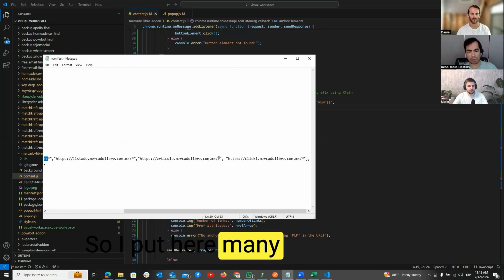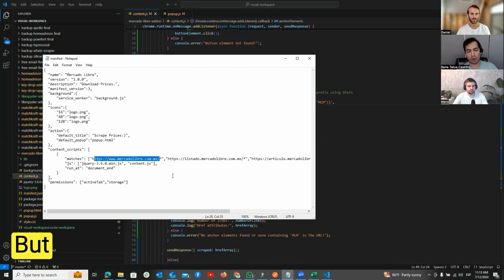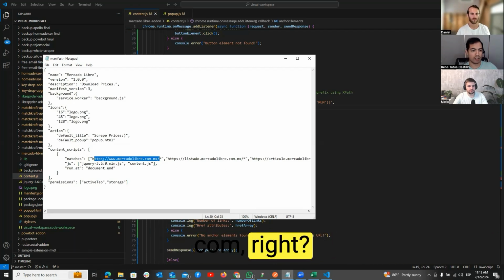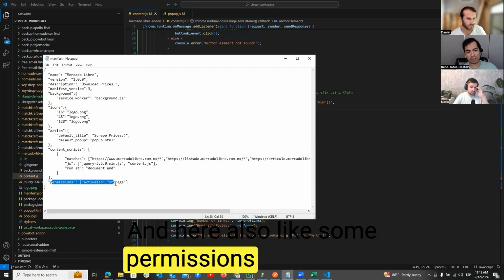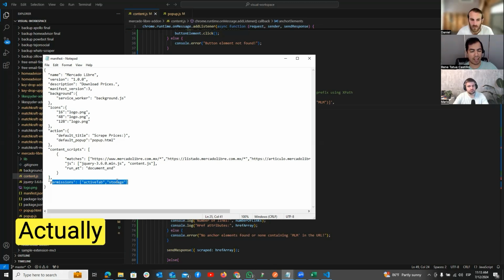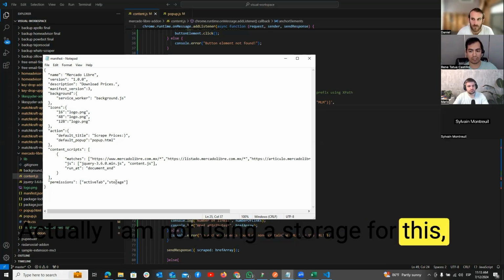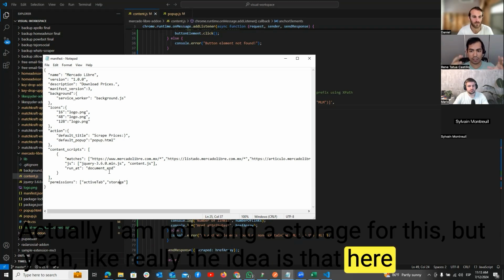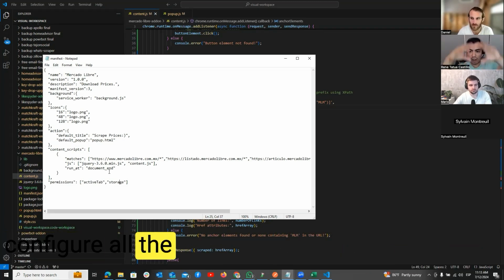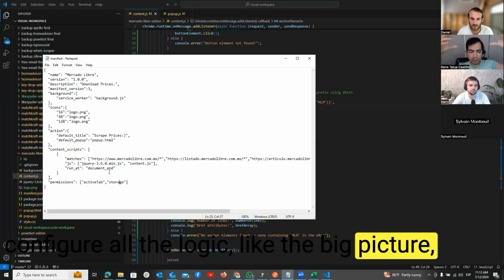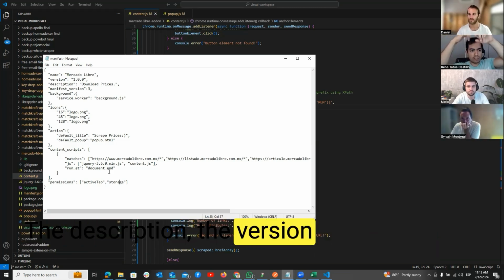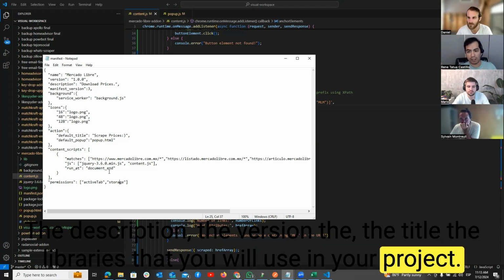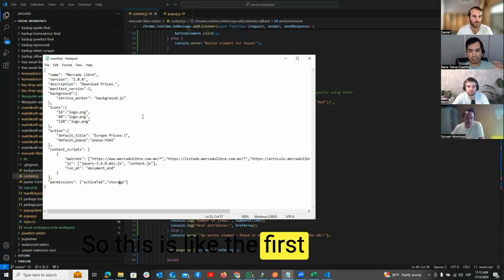So I put many pages here, but all the pages are related to mercadolibre.com. And here also some permissions that I need. Actually, I am not using storage for this, but the idea is that here you can configure all the logic, the big picture: the description, the version, the title, the libraries that you will use in your project. Here's everything. So this is the first part.